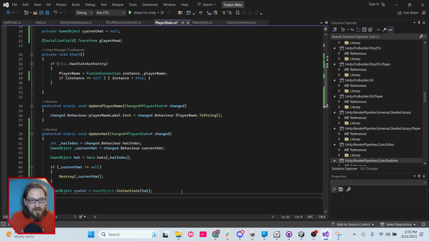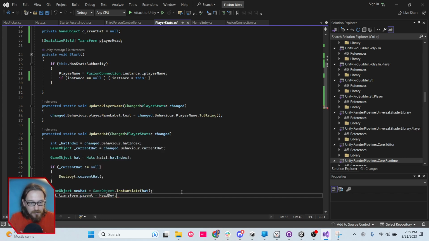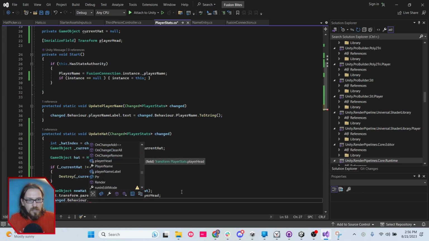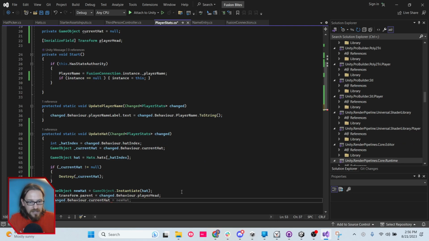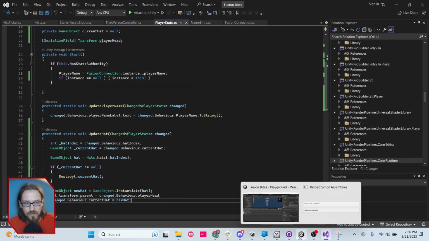And now we need to set its parent, so hat.transform.parent equals head. No, I didn't do that. Oh, now we have to go back to change.behavior.head, player head. Yep. And then we can say that change.behavior.current hat equals new hat. So I don't think I'm missing anything there. Let's go try it out.